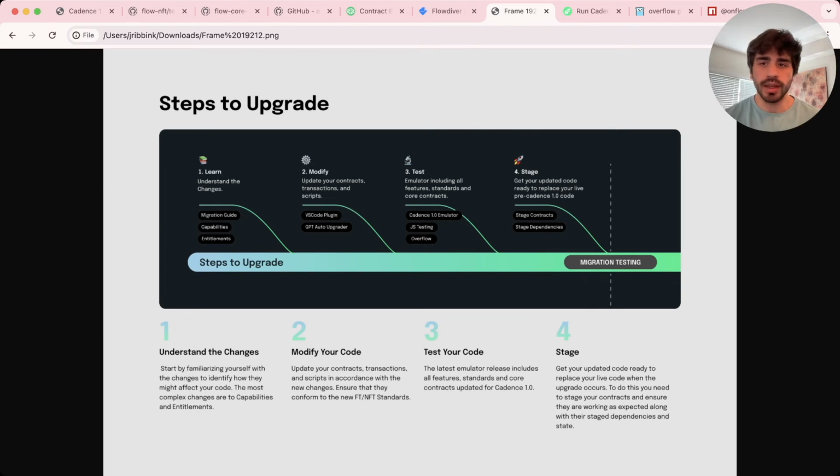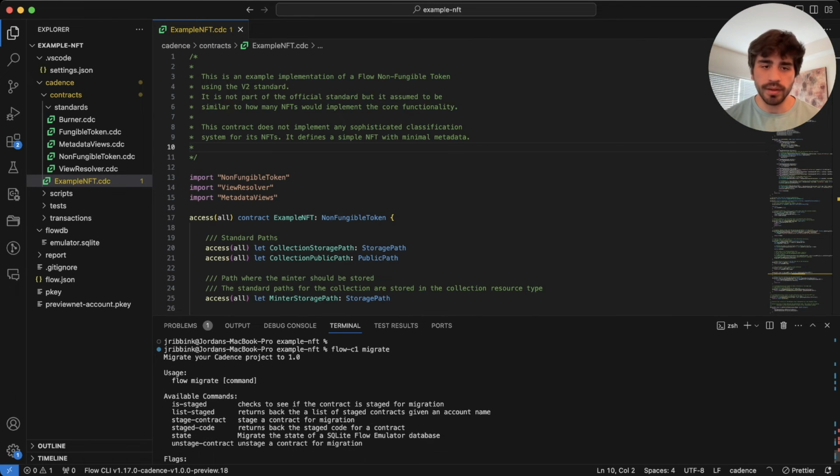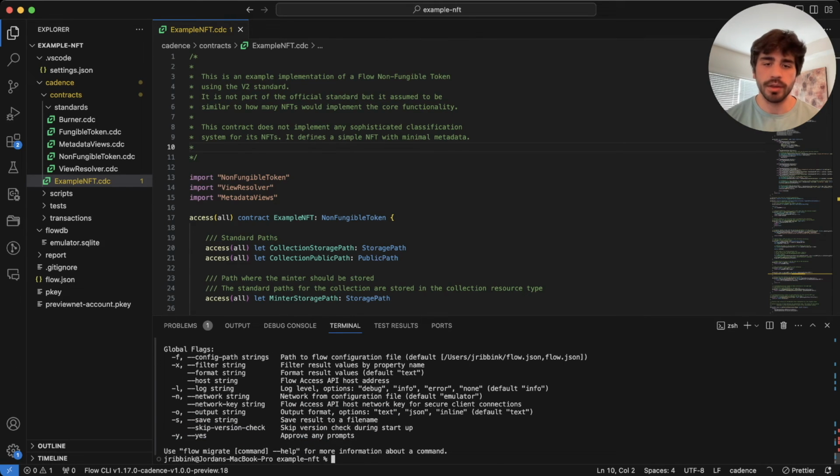I'll walk you through staging this example NFT contract that we wish to stage. So all of our commands related to staging are in flow cadence1 migrate. You can look and you can see all of these commands here, as well as the state migration command that we used earlier for the emulator.